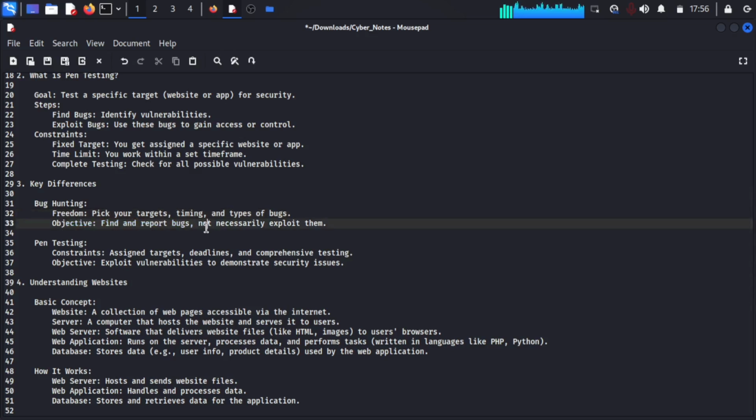Objective: the objective of bug hunting is to find and report bugs, but it is not necessary to exploit them. You can just stop there. When you find a bug, you can just stop there and report it to the company. They will give you money if it is critical, if they think that this bug should be fixed and it is high severity.